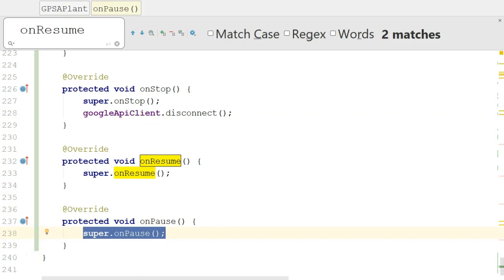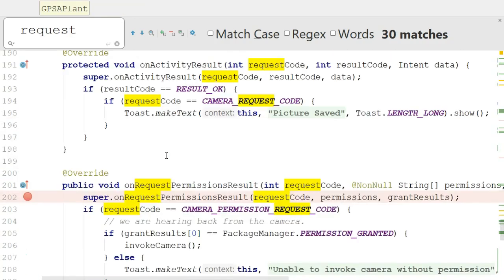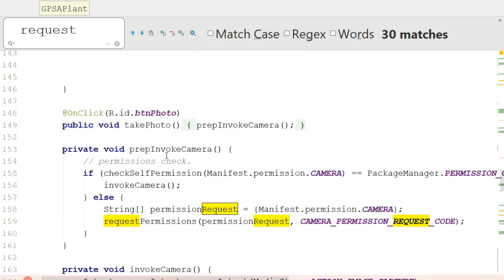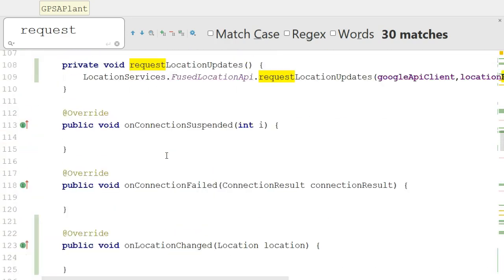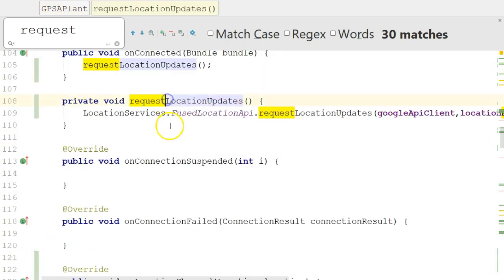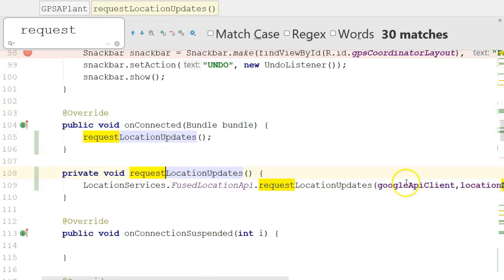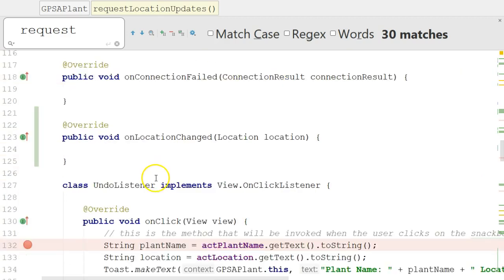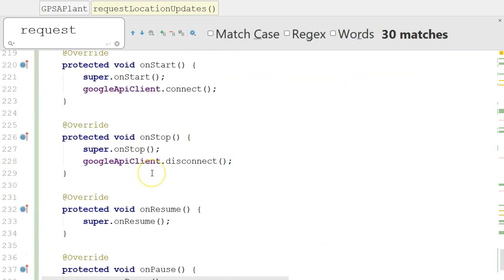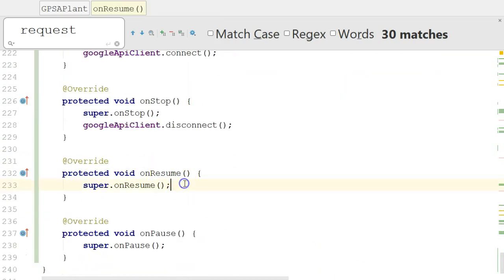Let's start with onResume. In onResume, we want to invoke a method that we've already created. Just a moment as I scroll up and we'll find this method. It's request location updates. If you recall, this is where we're marrying together our Google API client, our location request, and also our location listener. Now we need to handle permissions as well, but we'll hold that thought till a little bit later, so we know we're going to have to come back and refactor this.